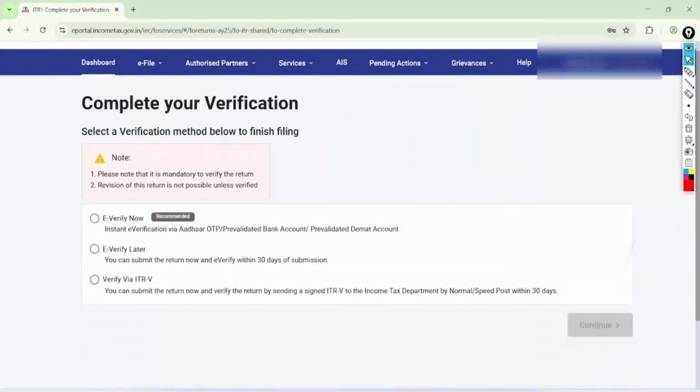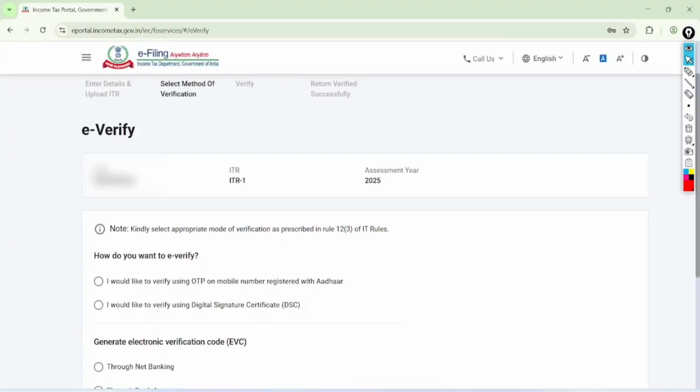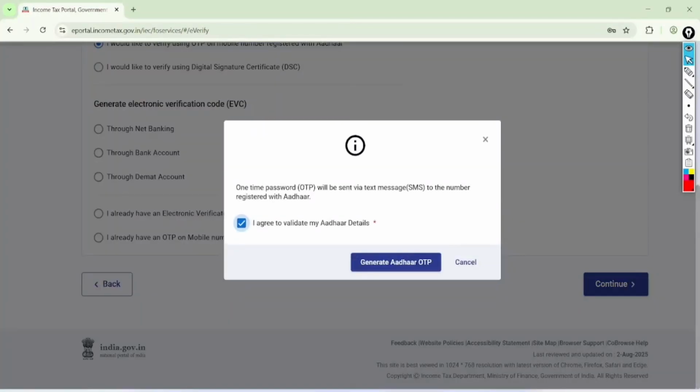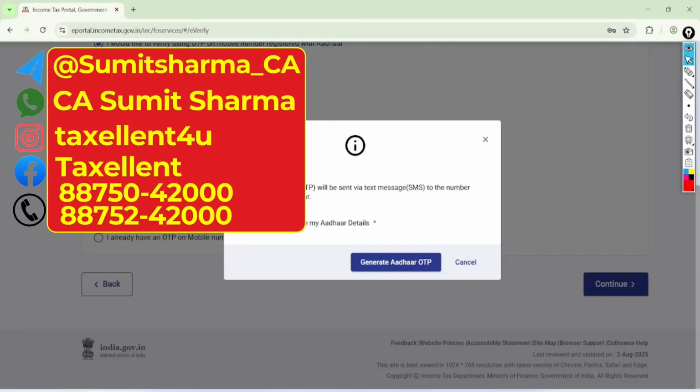Click on verification. Click on e-verify now. Click on the continue button. Click on I would like to generate Aadhaar OTP. Click continue. I agree and generate Aadhaar OTP. A 6-digit OTP will come on the mobile number which is linked to your Aadhaar. Just input that in OTP and click on the submit button. Congratulations, your ITR has been submitted successfully.